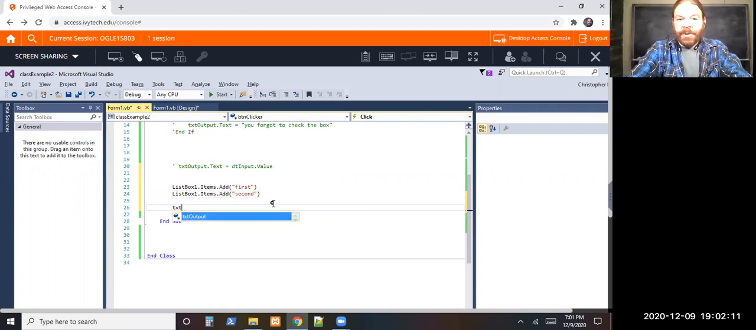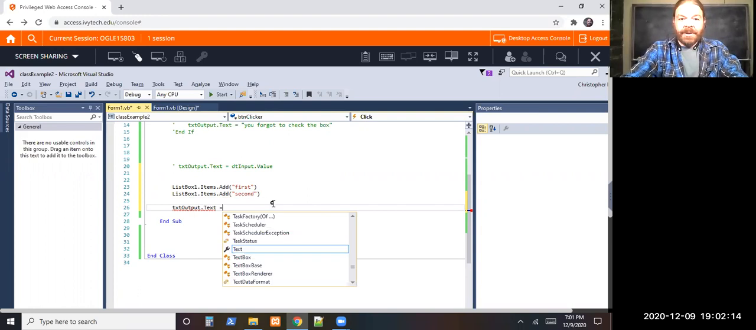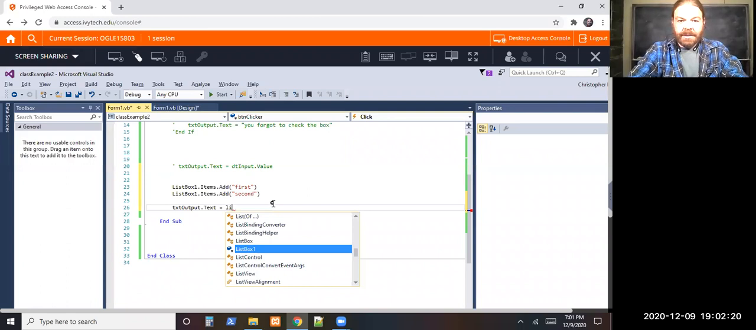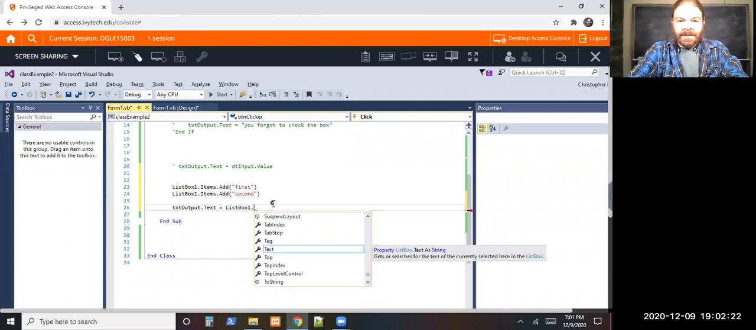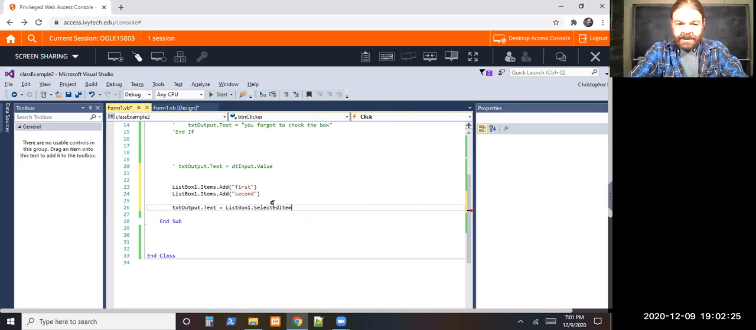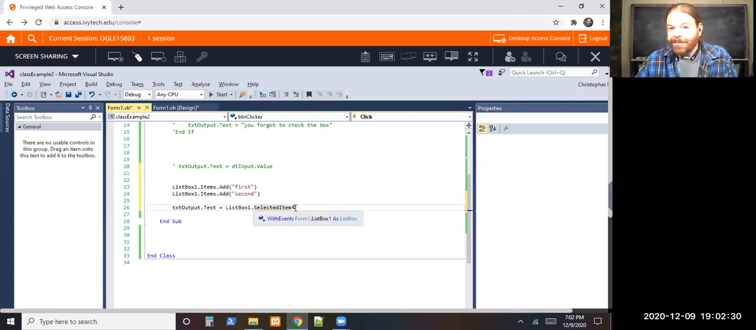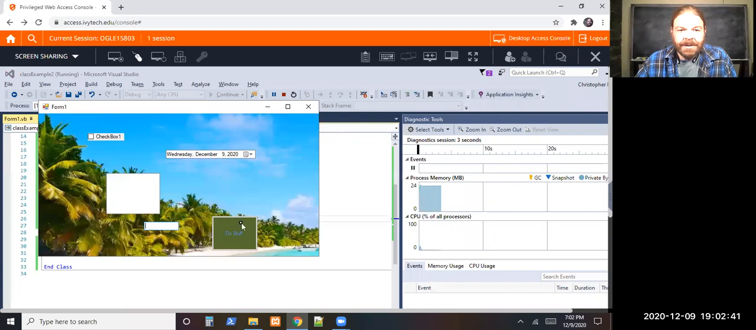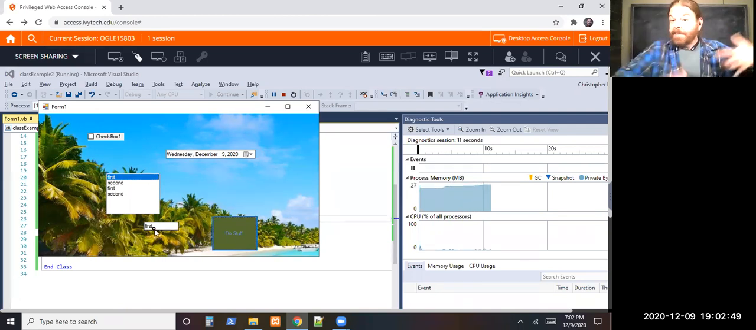Then our txt output dot text value is going to equal the list box 1 dot selected items. Actually, that might be enough. We're just going to take whatever item gets selected, throw it right back to the inbox. Might need something else here. Give that a run. Click this, and we have first and second. So if we select first and hit do stuff, you can see it pops right down in there.